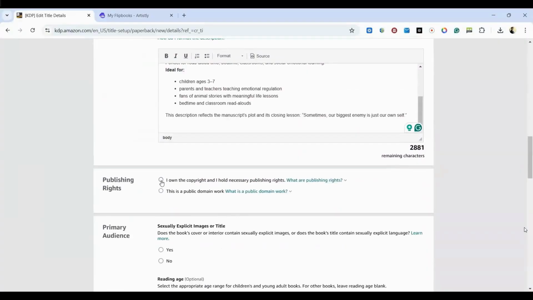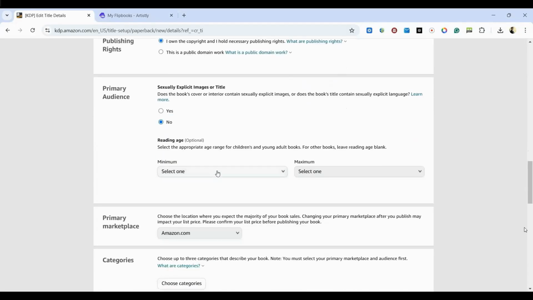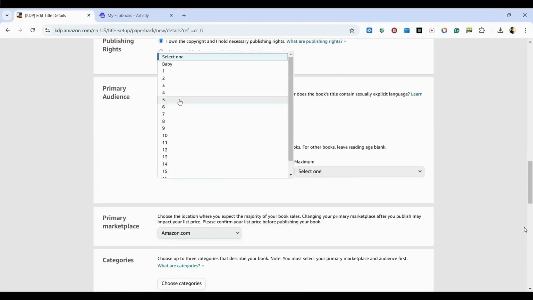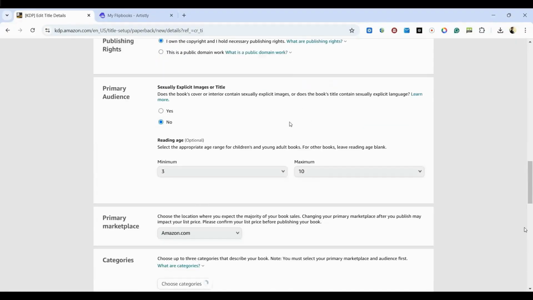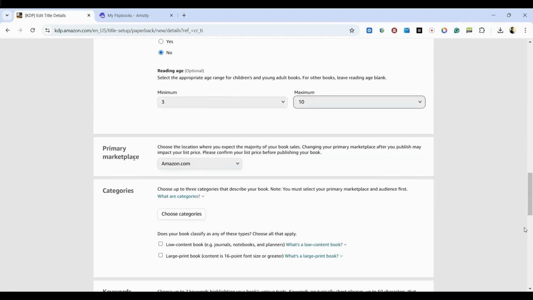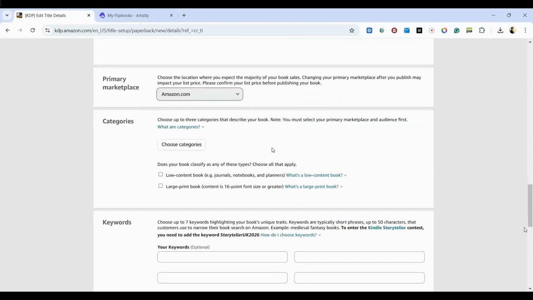Okay, publishing rights: I own the copyright and hold necessary publishing rights. Primary audience, is it having any sexually explicit images? No. Reading age, I'll say minimum is 3, maximum you can say up to 10. Primary marketplace, I will select Amazon.com. If you want, you can select any other, but .com will cover all the places.